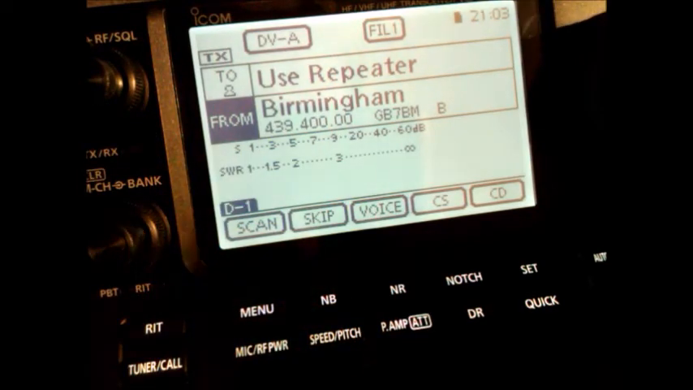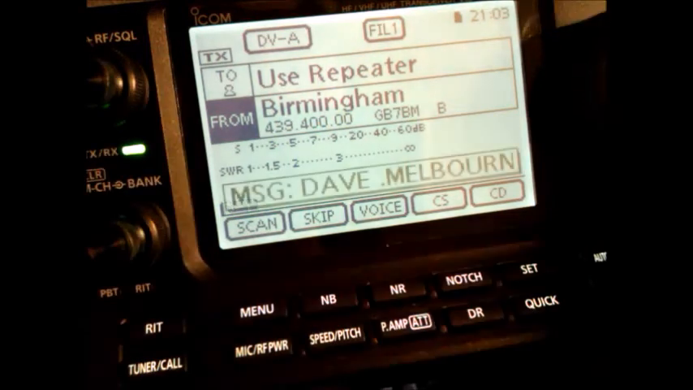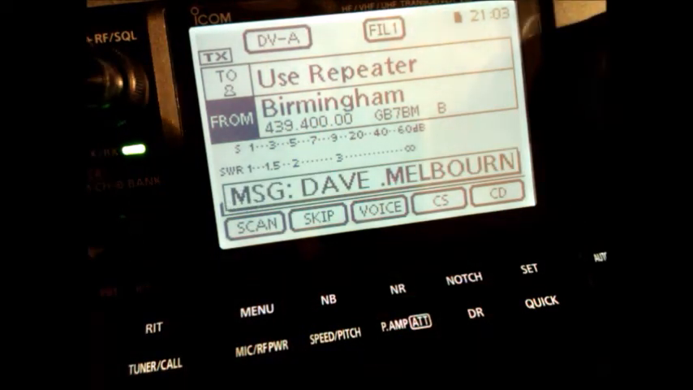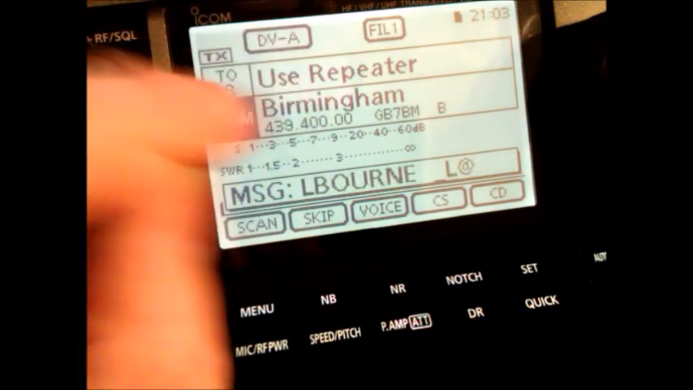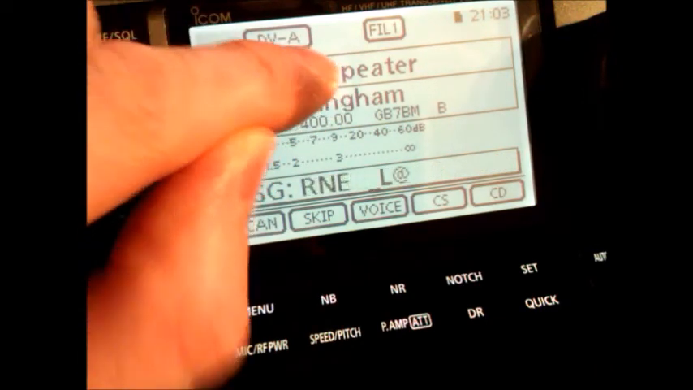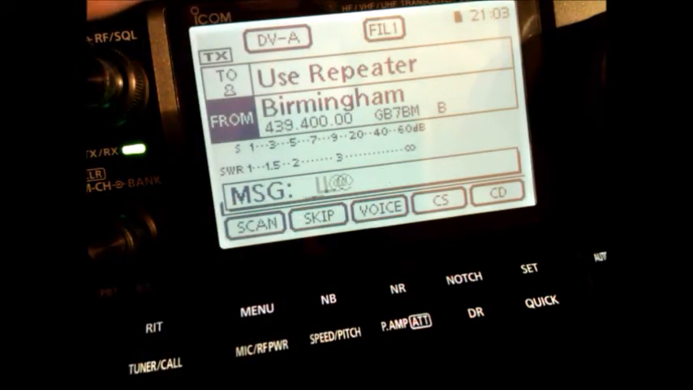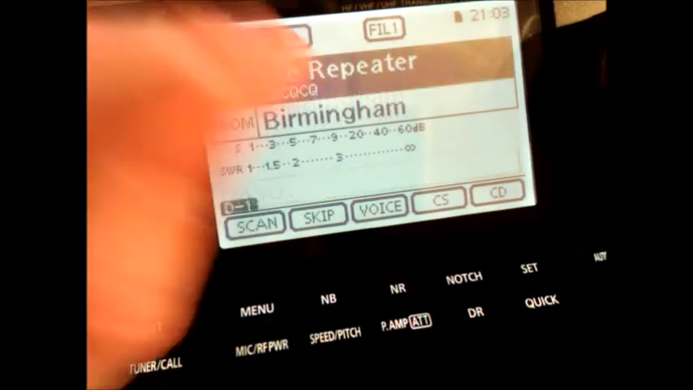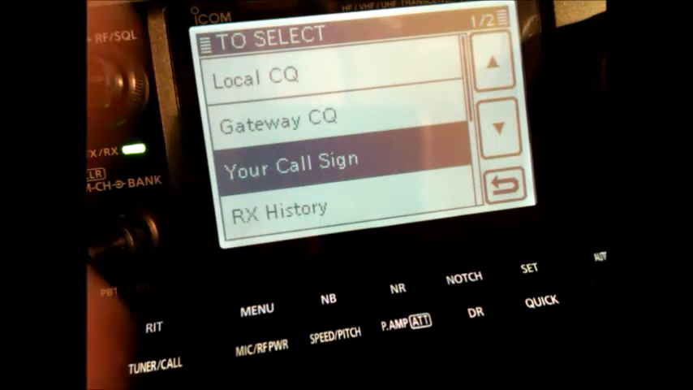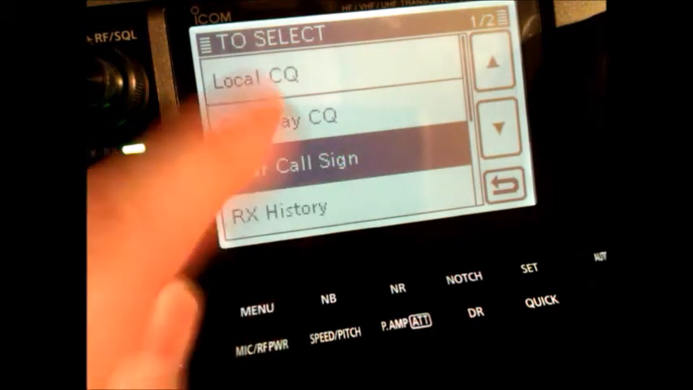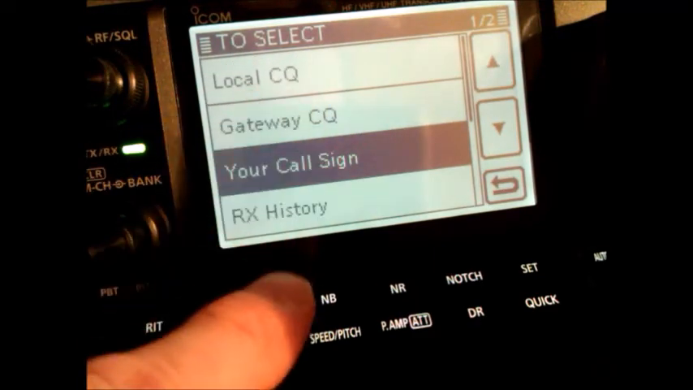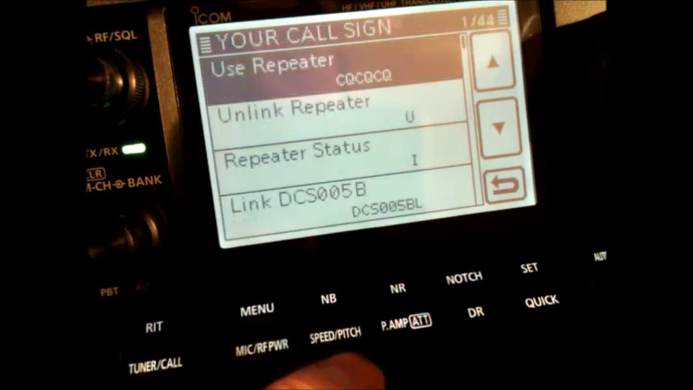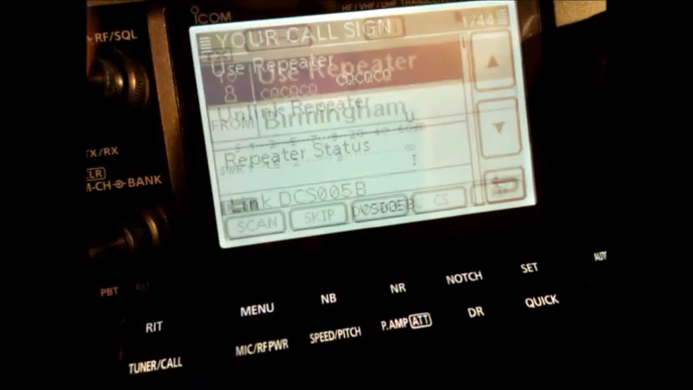Now in order to use the repeater so you can be heard through the gateway and do linking and unlinking, you need to set the to field correctly, and the one you want is as on the display, but I'll show you how to get there. Press that, press it again after you've highlighted it, and that's the folder you need. Ignore local CQ, ignore gateway CQ, press your call sign, and you want use repeater.